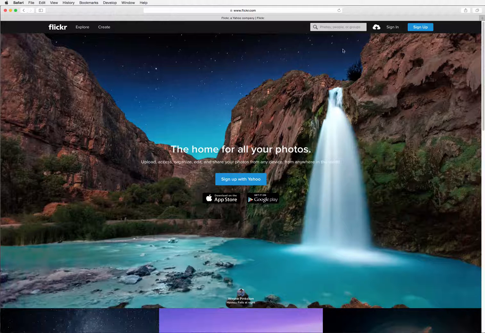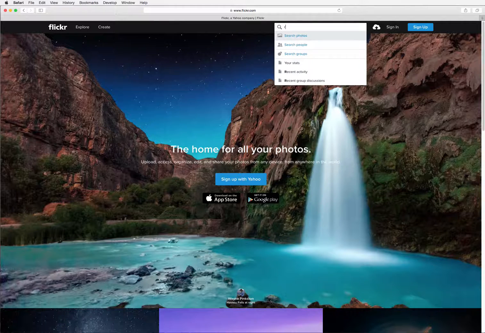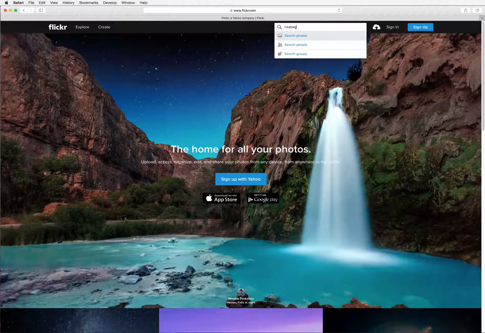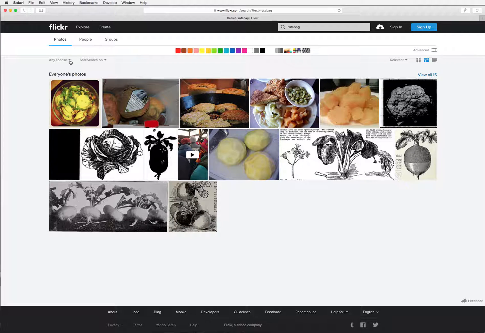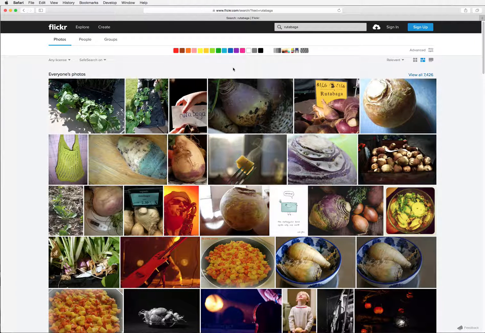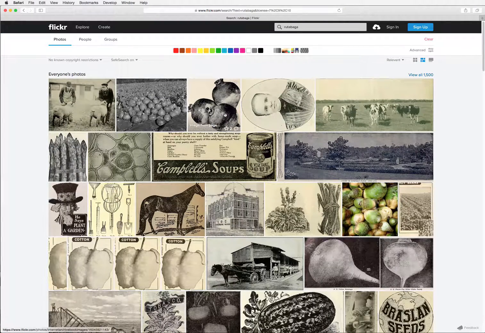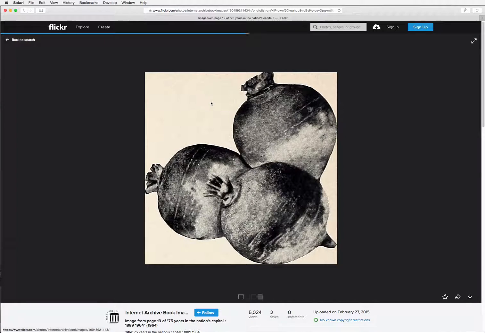restrictions. To do that, let's say today I'm searching for an image of a rutabaga. I can search all photos. And there's something in here where it says any license. Would help if I spelled rutabaga right. Any license. I can search for no known copyright restrictions or commercial use allowed. I'm going to go for no known copyright because I'm on a low budget today. So if I do that, I can find images that I can use that have no copyright restrictions at all.